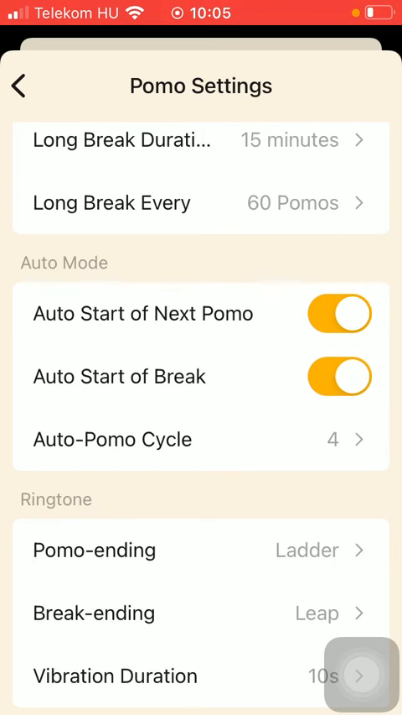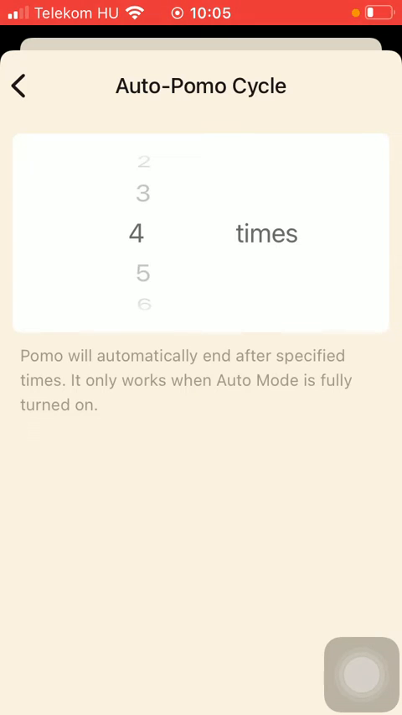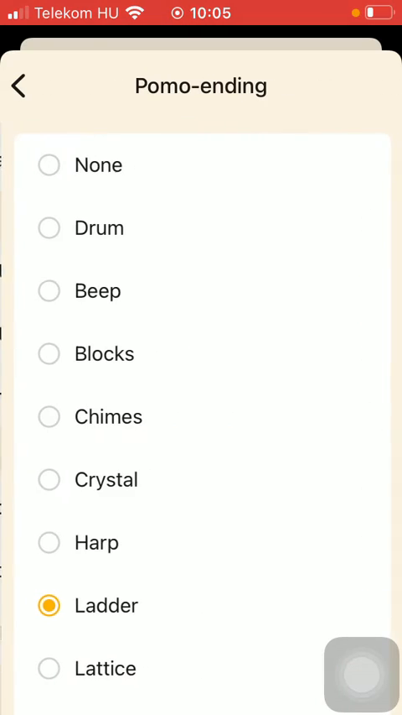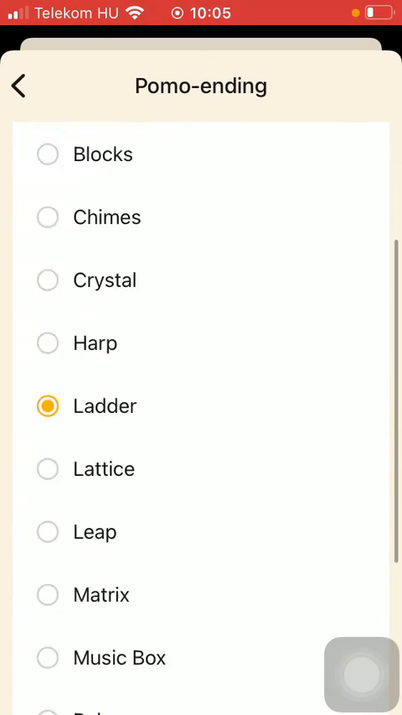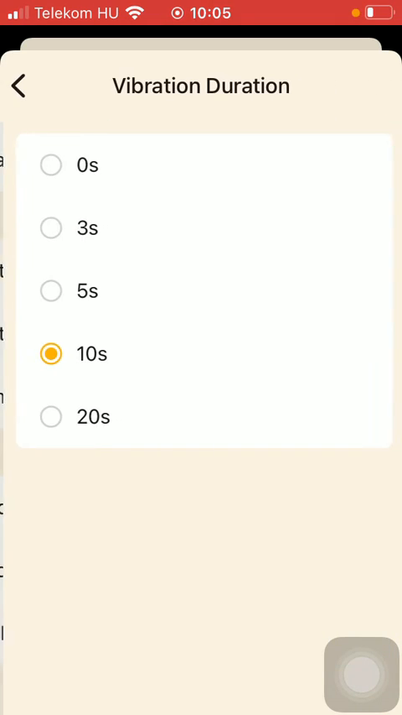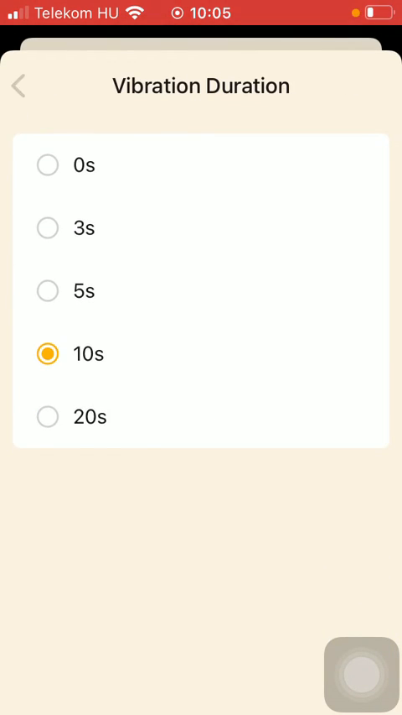Then in the auto mode section you can select the auto start of next Pomo function, auto start of break, and auto Pomo cycle, meaning that Pomo will automatically end after specified times. It only works when auto mode is fully turned on. In the ringtone section you can select the ringtone of Pomo ending, break ending, and vibration duration as well.